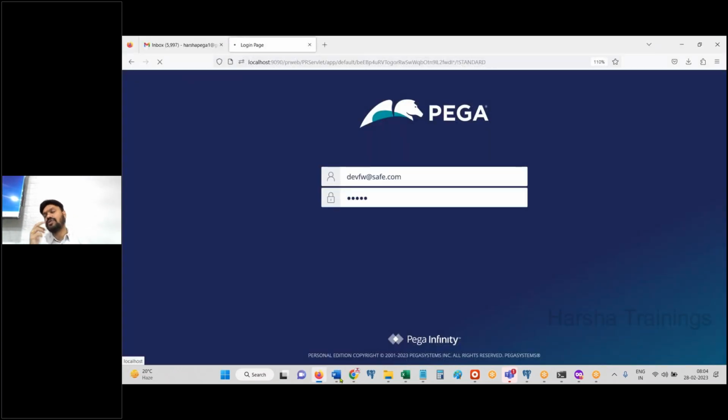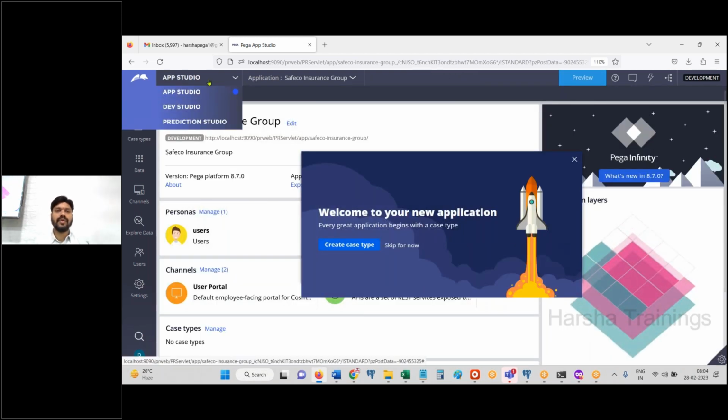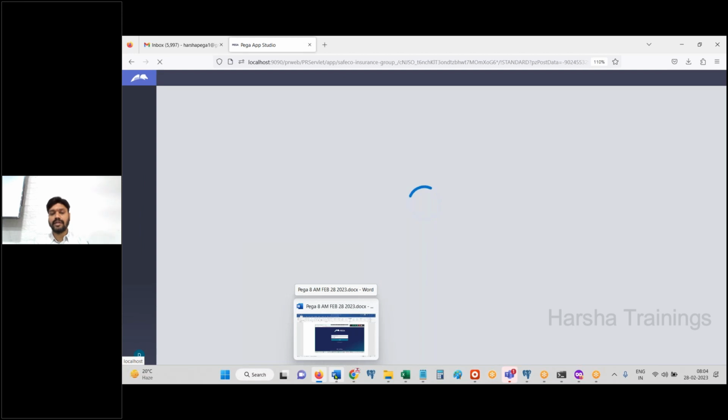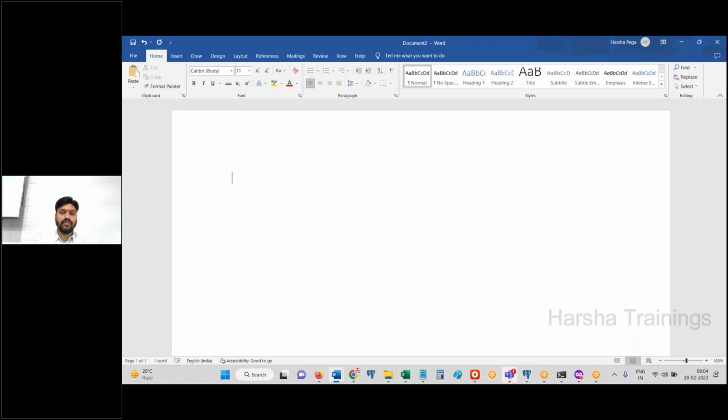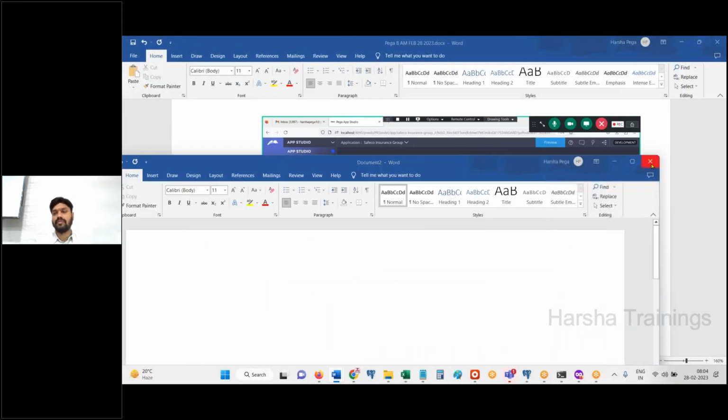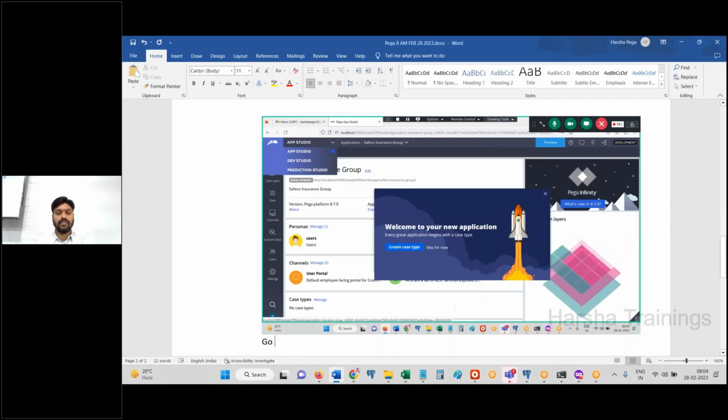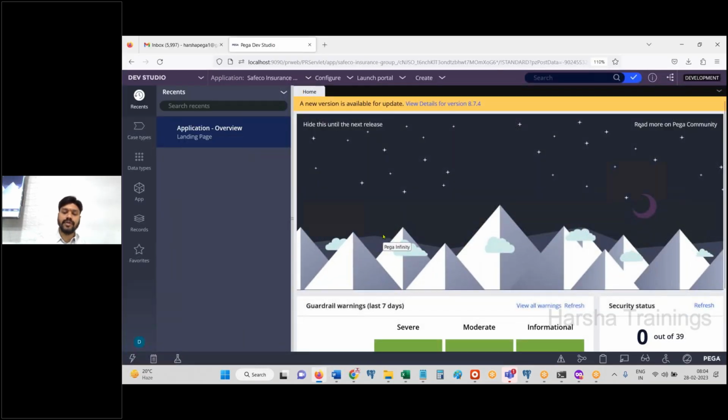So after you log in, what you should do? We have to always go with Dev Studio. As of now, it is going to load App Studio. I will tell you what App Studio is later. But what are we going to focus on? Dev Studio. Let's click on App Studio and then choose to go with Dev Studio. Okay, I went to Dev Studio here.